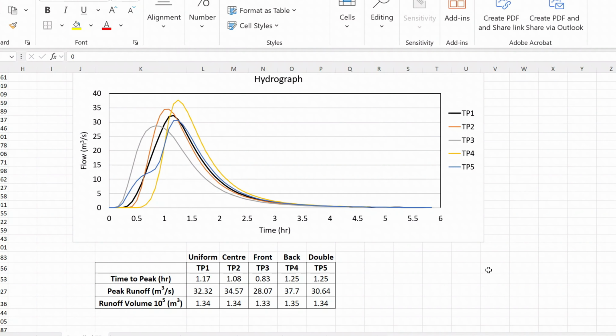Well, the compiled results of the sensitivity analysis on the 5 temporal patterns that we had are presented here in terms of a hydrograph and also a table which summarizes the values of the catchment response. So if we look at the time to peak, as expected, the front-loaded or TP3 gives us the lowest time to peak of 0.83 hour. And then the longest one obviously goes to the backloaded and also the double peak with 1.25 hour.